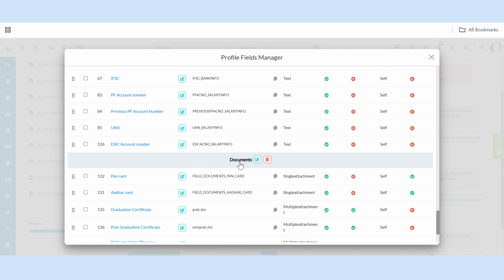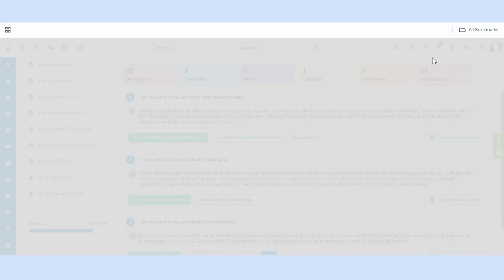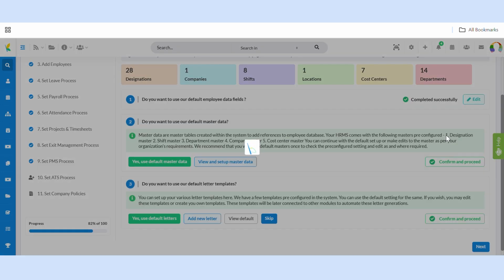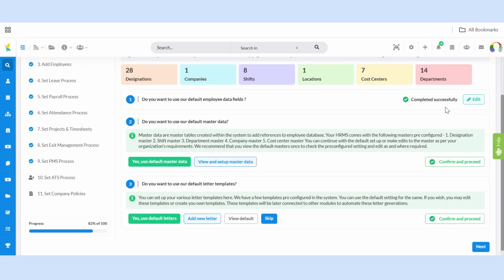These groups power critical modules like employee profiles, payroll, benefits administration, and analytics, forming the backbone of your HRMS. Configure these groups to unlock seamless functionality across recruitment, onboarding, attendance, and more. Once all changes are made, click Confirm and Proceed to save your configurations. These settings will now reflect across modules like onboarding, payroll, and appraisals.